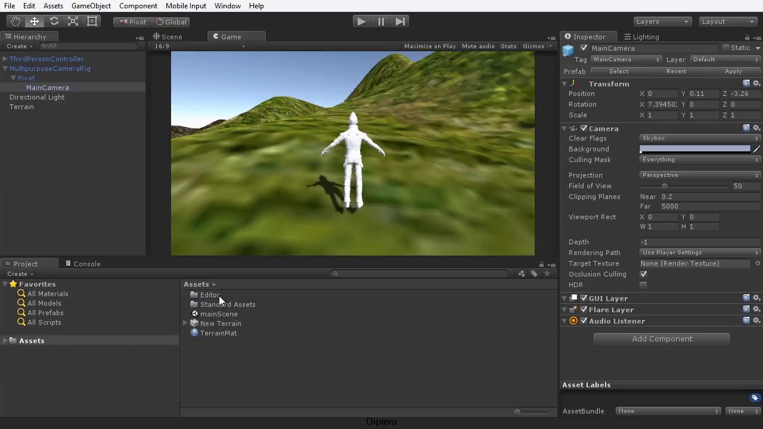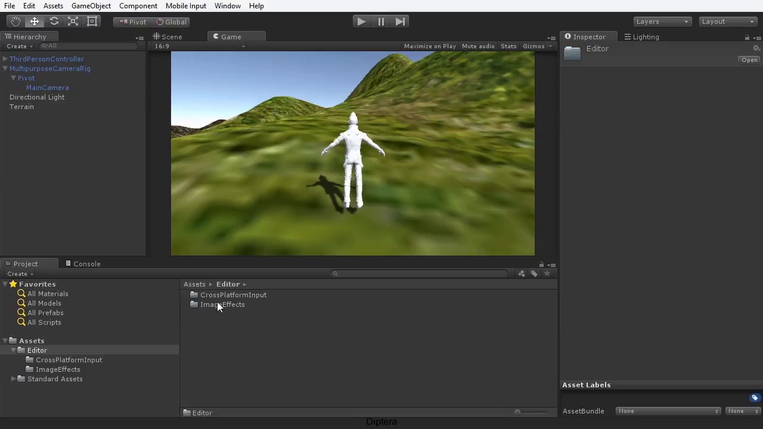When the package is imported, Unity will create two folders. Inside the editor folder, we'll find an image effects folder, and inside the standard assets folder, we will also find an effects folder, and these are all responsible for producing the image effects. However, to access the image effects, we won't be using the project panel at all.